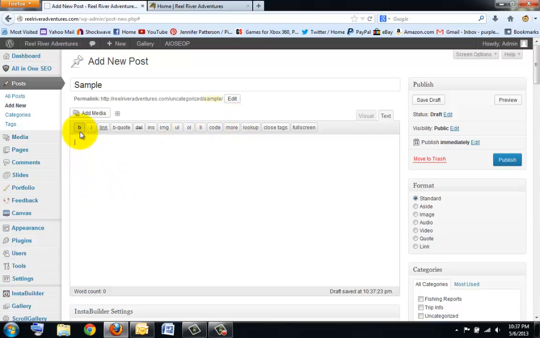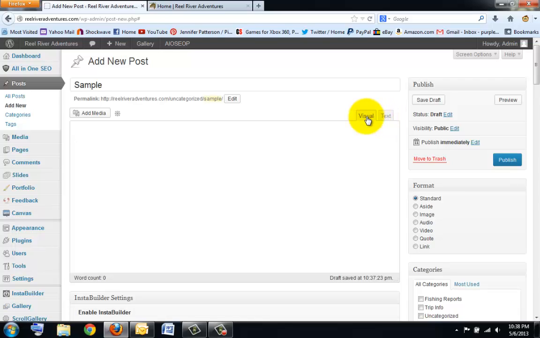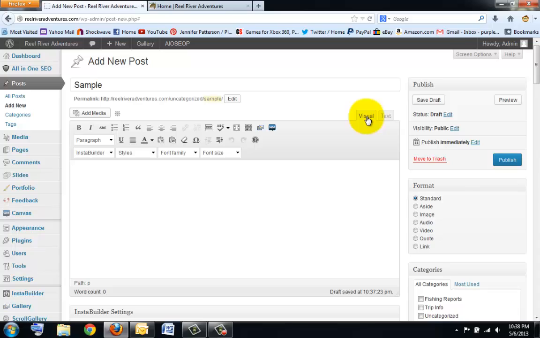Alright, so you see you got bold, italicized, link, bquote, and all of this. WordPress by default goes in the HTML screen, and that's what text is. Text takes HTML, but you're going to want to switch to the visual tab. And the visual tab works more like Microsoft Office or any other document editor that you're used to.